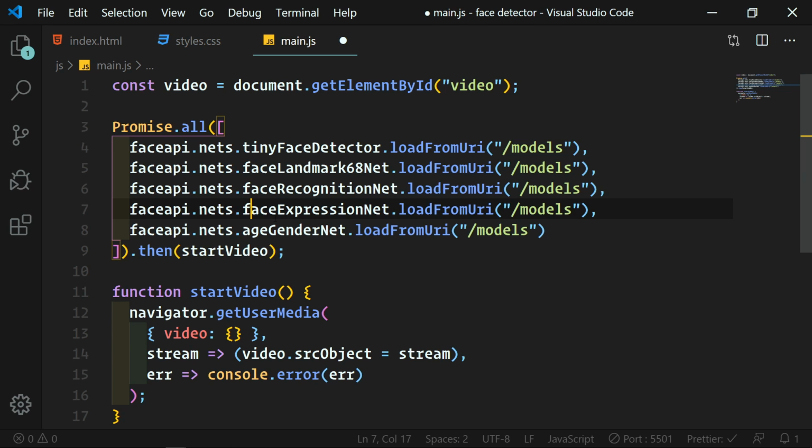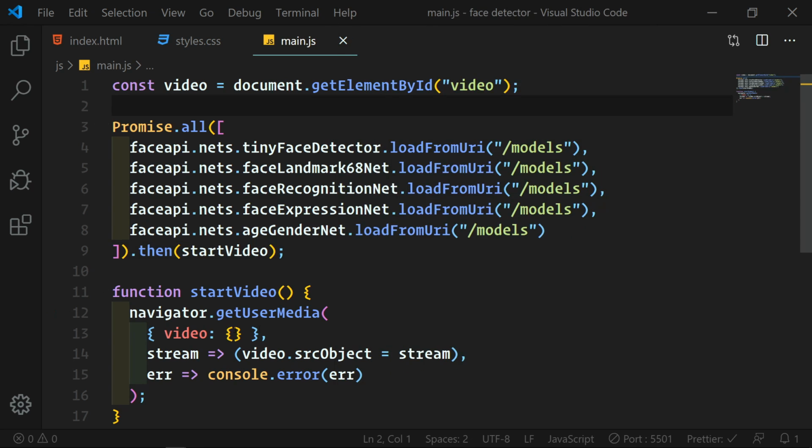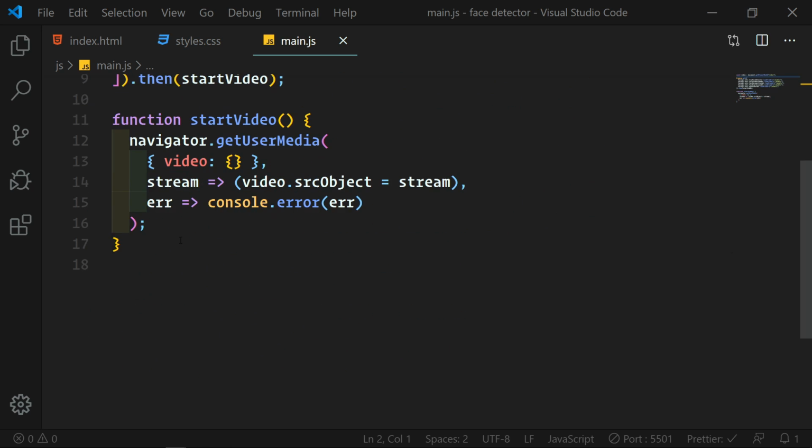Oops. So we'll go ahead and save that. All right, so it's still working. It's running all of the promises first and then loading the video. Okay, so now we need to create our overlays to show us the actual face detection.